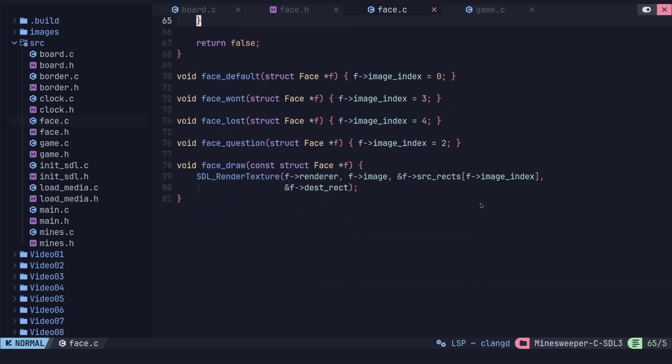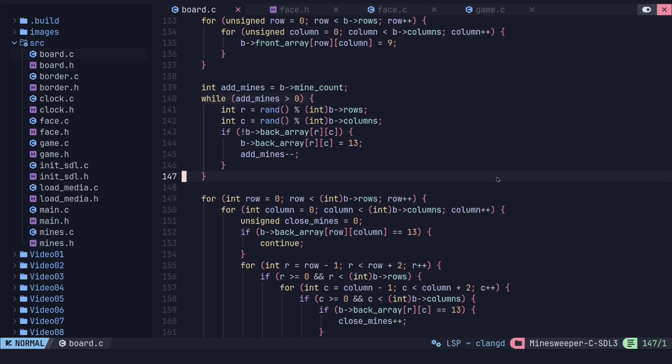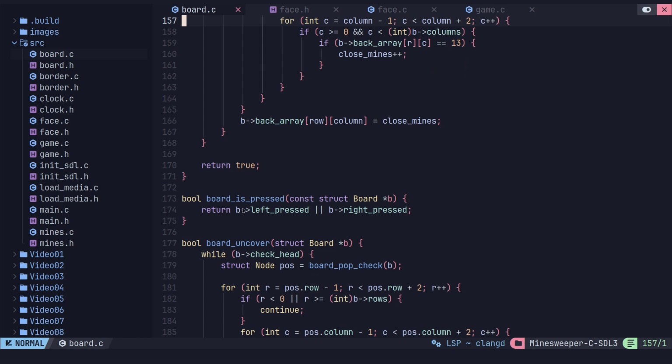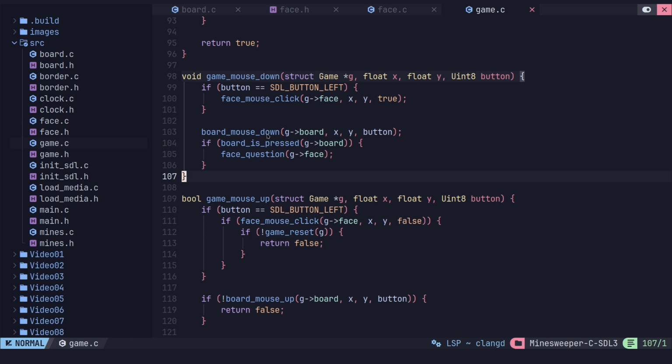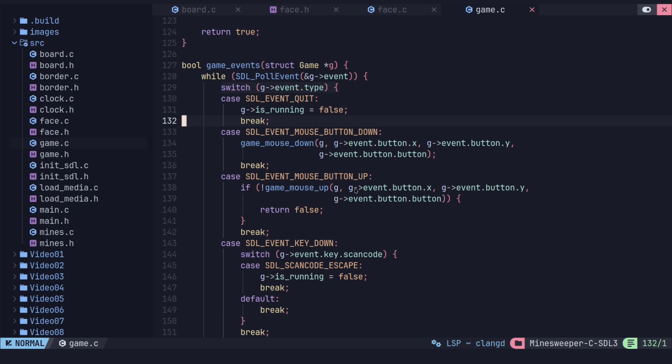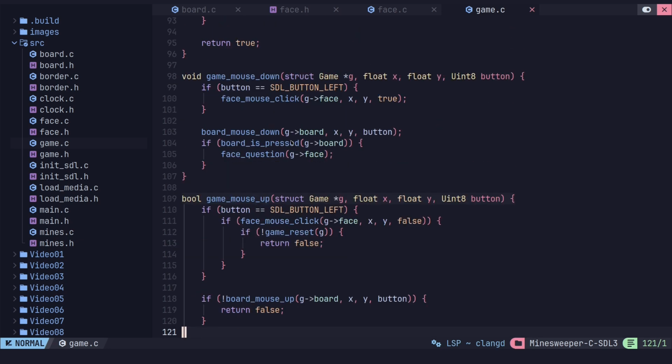Down here at the bottom, we've changed this to use our image index right here instead of 0. So in board, we added one little helper function that's just returning whether there is a board press action or not. That's just so that the face knows to change to that question mark face. So this is just a getter function, basically, that's returning true or false if one of those left or right is in a down state for the board. So in game, we were handling the board actions directly here, but what I've done is made these two game functions that are just passing it off to the board one.